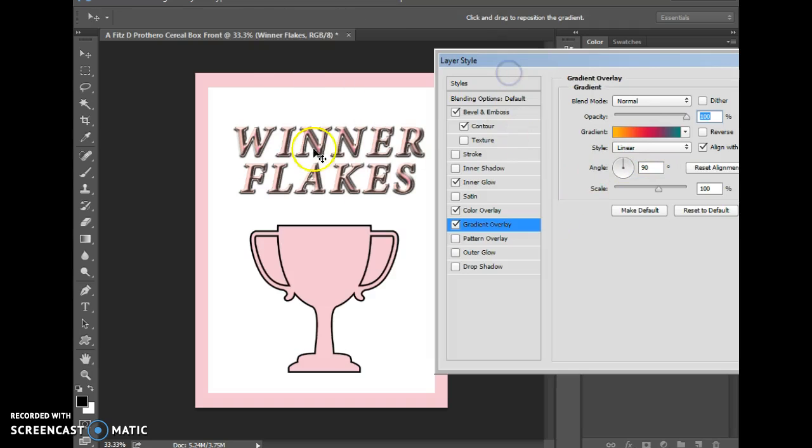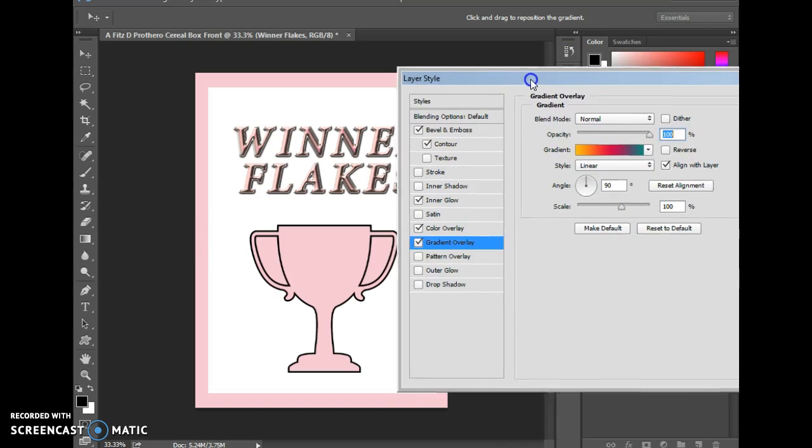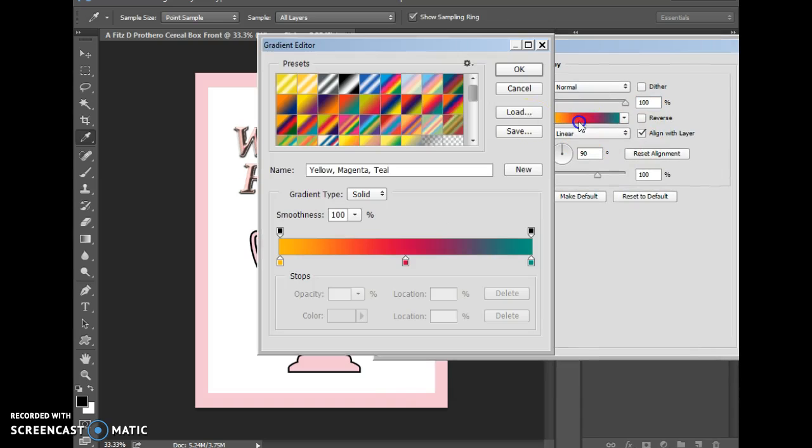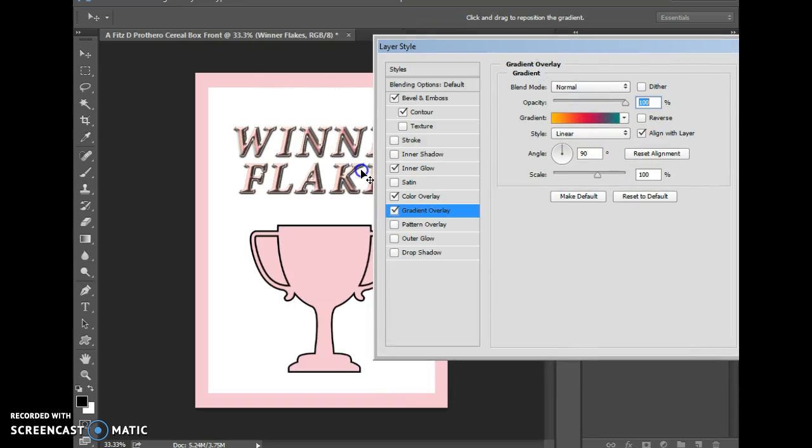I'm going to grab something quite obnoxious just to show you how it works. And then linear. And then I don't know if it's not working right now. Usually you have to draw on the gradient. Maybe because I did all those other things, it's not working.